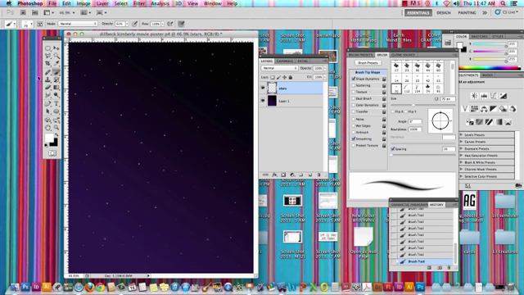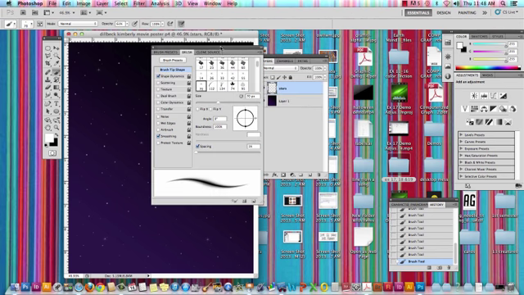Can you tilt the brush again? In the brush panel, which in CS5 you can get to right here, under brush, you can adjust it there. Or you can also get to it if you're in CS3, it's over here in this area.